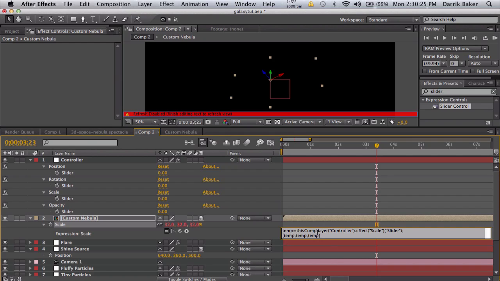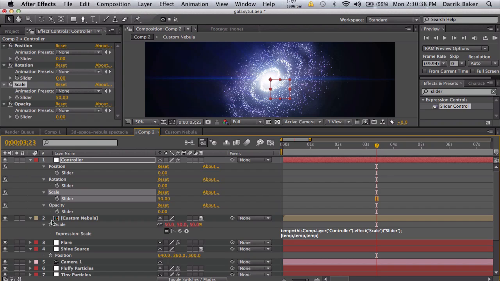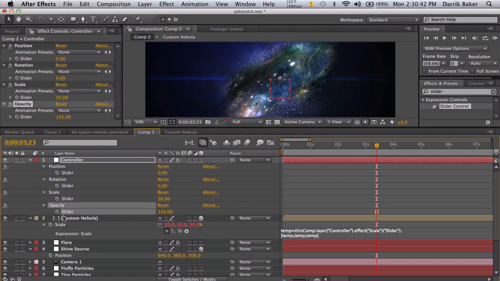So what this does is temp is just whatever the slider is, and then our scale is going to be temp, temp, temp. So these are all going to be equal. So if I set my scale to 50, these will all be 50s. Okay, opacity, let's turn that back up a little bit so we can see our layer.